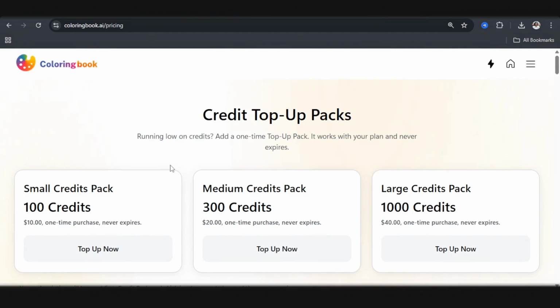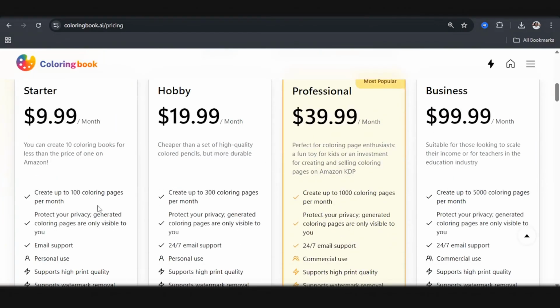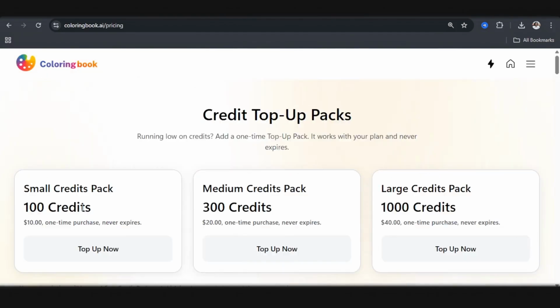Again, there's also the credit top-up packs, which is like a one-time purchase. But first, you need to be on the subscription plan. This credit top-up packs is applicable when you have exhausted the credits that any of the plans give you, still within that particular month, then you can add a credit top-up. So you want to go ahead, check it out. Again, I've left the link in the description. So you want to go click on the link and go check it out.